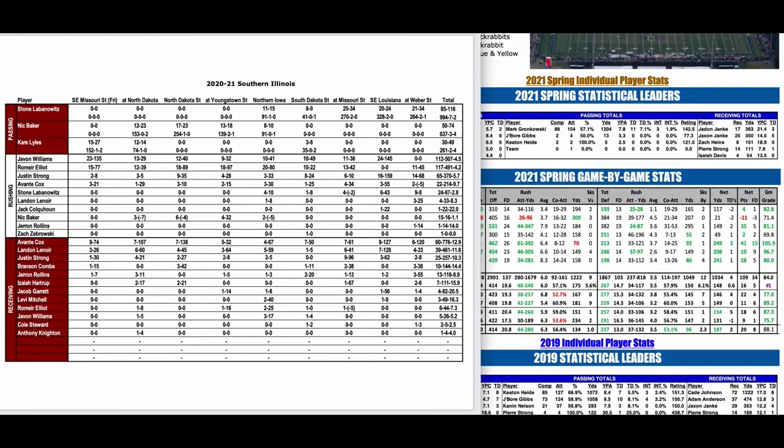Let's make sure all their players were there. So pull over here. We see that for Northern Iowa, it looks like Nick Baker was their quarterback. Baker probably started this game, got injured, so Stone Labanowitz was in. And Stone Labanowitz's first start would have been this South Dakota State game.